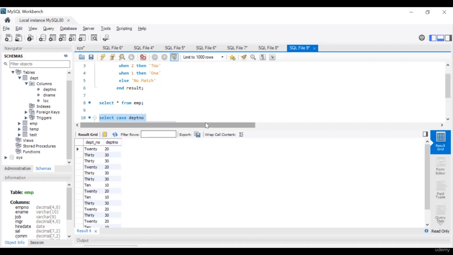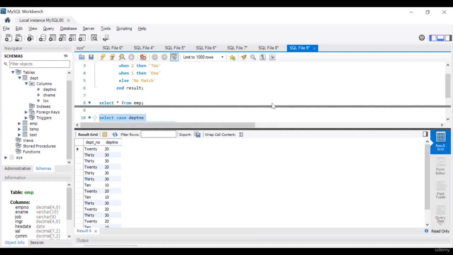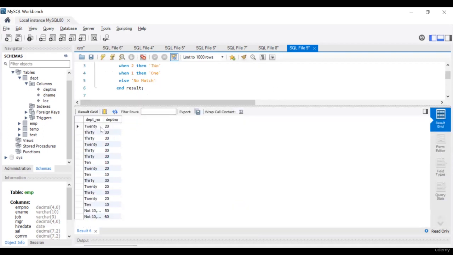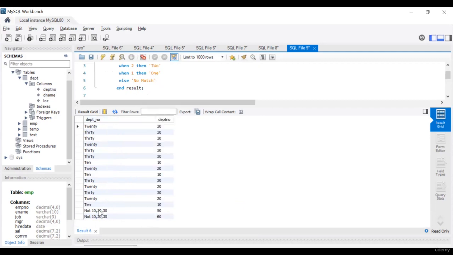So you can see the output here. Whenever it is 20, you have 20 in text form, 30 is 30, 10 is 10. But when you come here, if it is 50 or 60, it is printing 'not 10, 20, 30'. So based on the requirement, you can use CASE when you have multiple conditions to check.